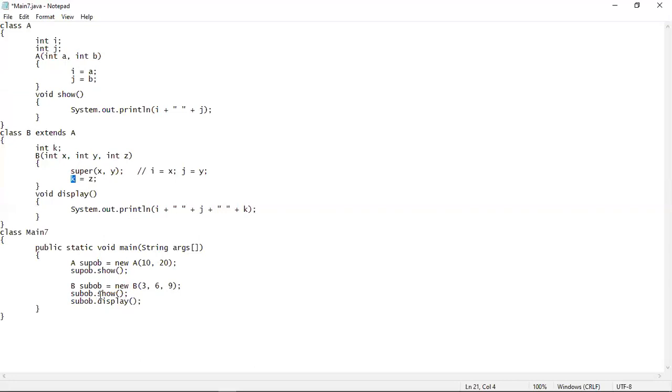And then using the subob object, the show method is being called. So whenever the show method is called, this show method will be executed, and the values of i and j, which are 3 and 6 now, will be printed on screen. After that, the display method has been called. So whenever the display method is called, this will be executed, and the values of i, j, and k, which are 3, 6, and 9, will be printed on screen.